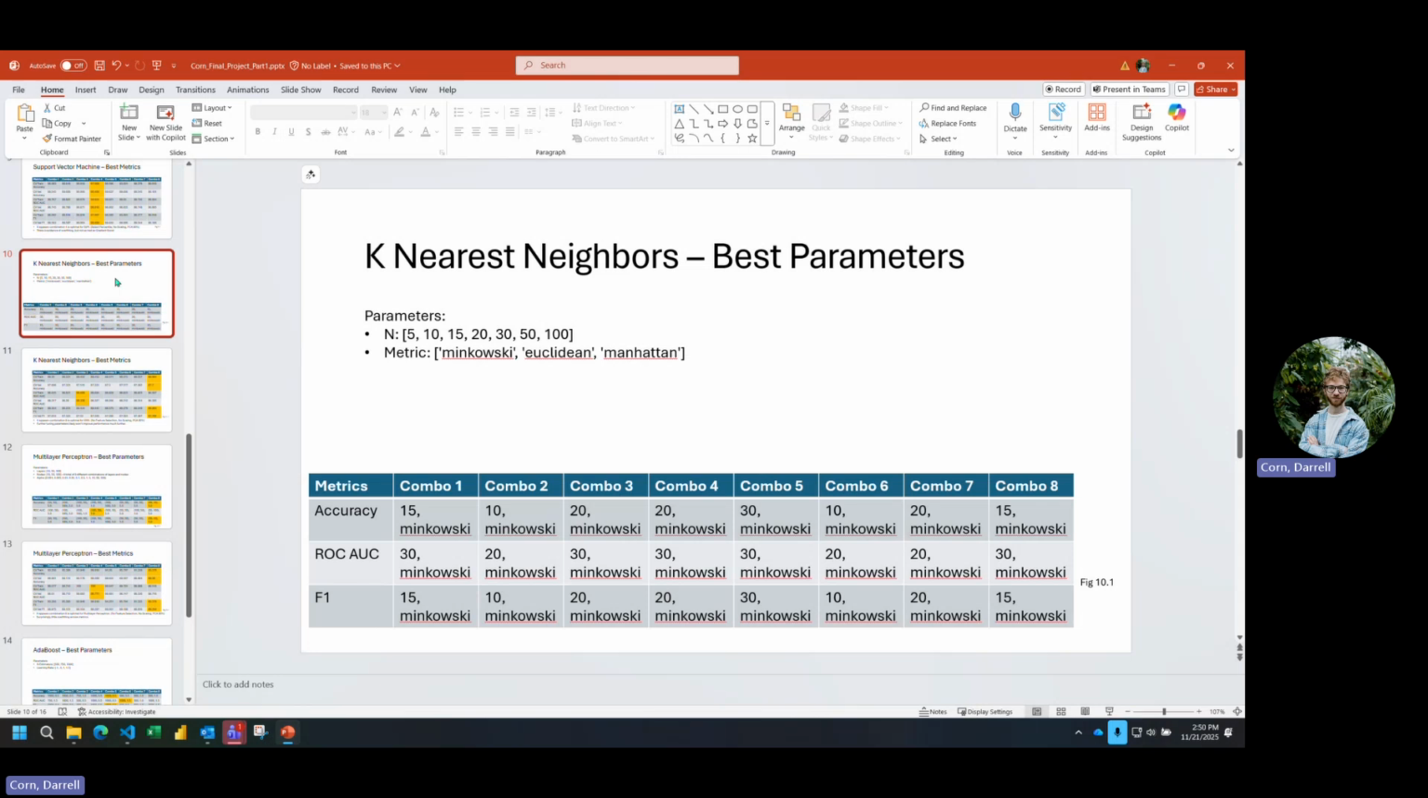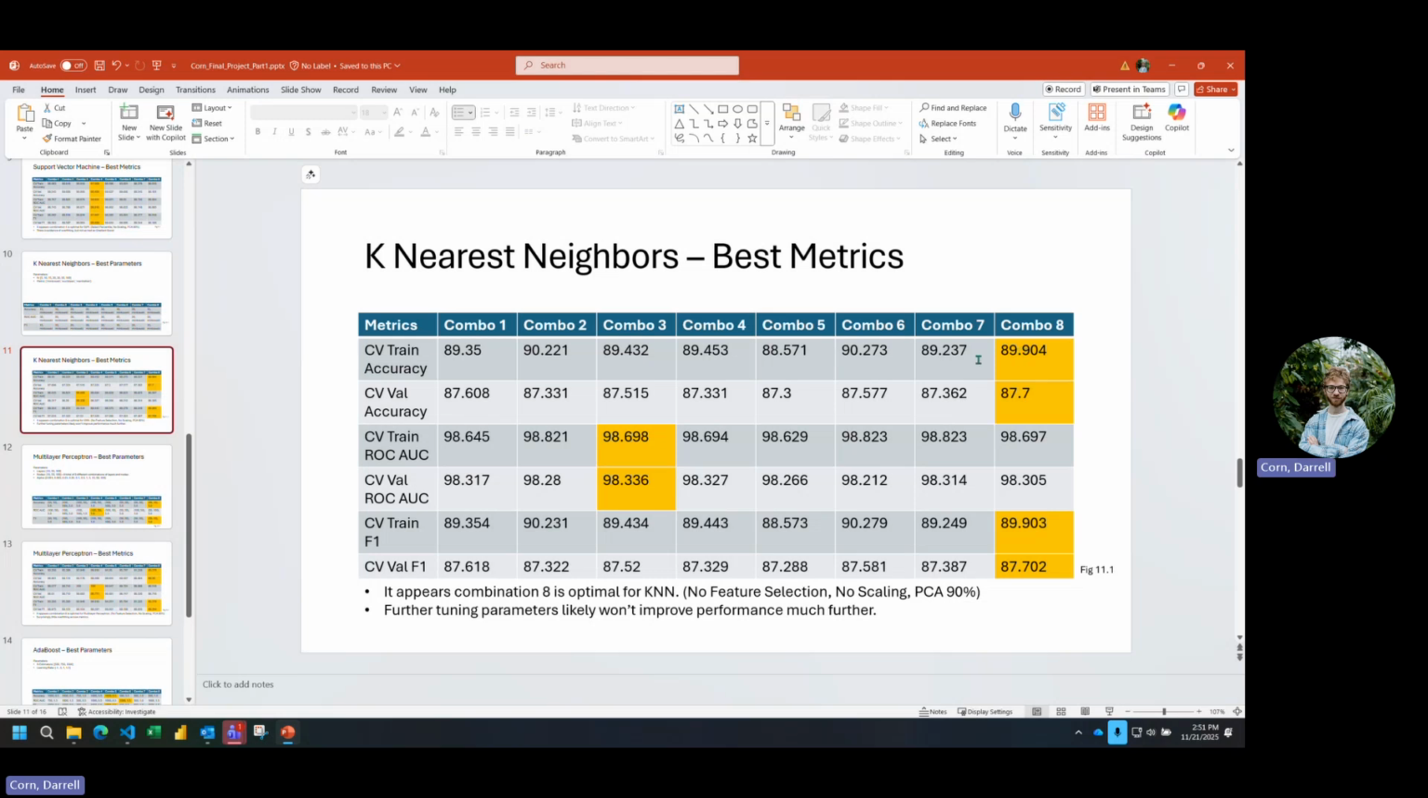On to k nearest neighbors. I tested the number of neighbors and the metric for calculating the distance between them. And here I believe that combination 8 led to the best results in general. Combination 8 is with no feature selection and no scaling, and the PCA is at 90%. The parameters here are already quite close. I don't think tuning the parameters much more will give us much better performance. So this is likely how it's going to perform in the final model, something to keep in mind.